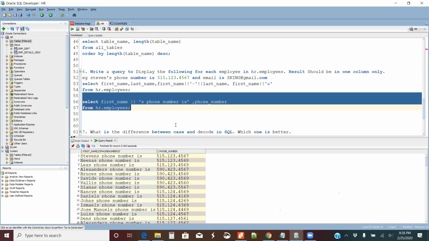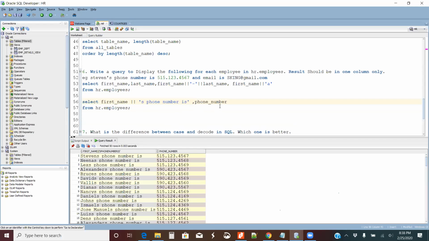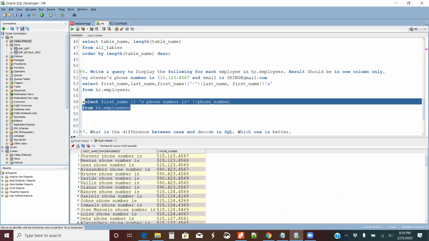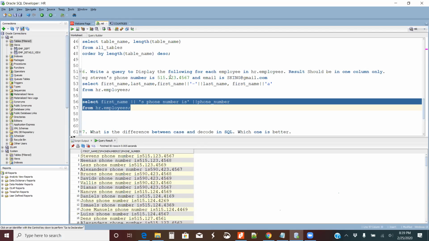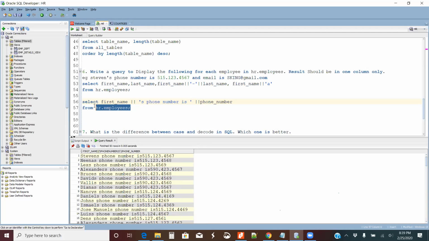Okay, so my question is, get rid of that comma and put in a pipe, and execute this. Okay, Steven's phone number is, and put a space after "is". Yeah, now execute it. Looks better.